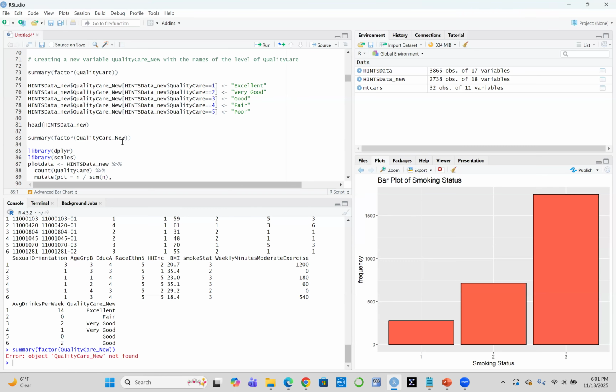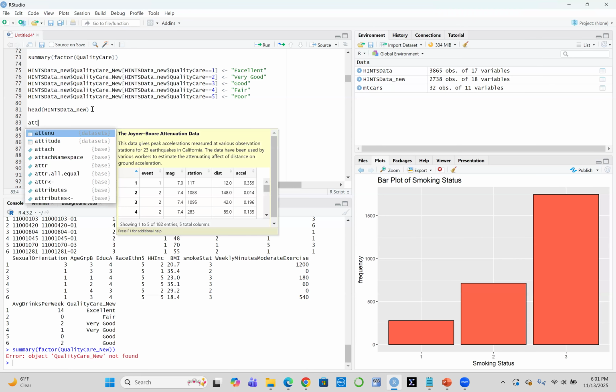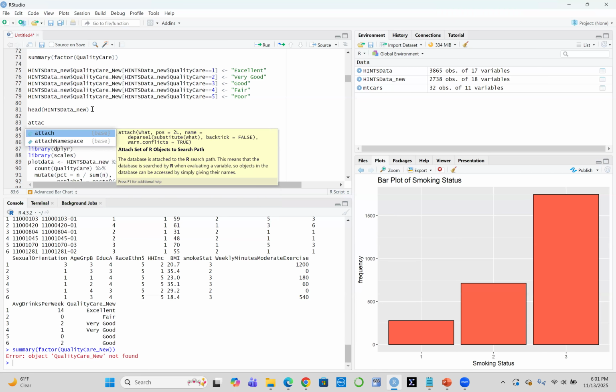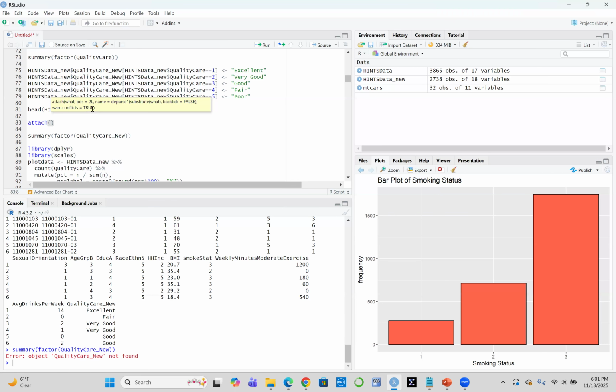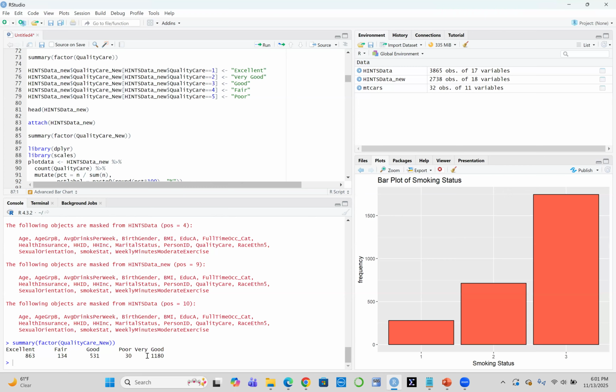Okay. So what we are going to do now is, again, we can go ahead and attach this quality of care. So attach the HINS data. Okay. So now we are attaching the HINS data to ensure that it's able to recognize the quality of care underscore new. Okay. So now we have attached the HINS data. Now, if we find a summary of the quality of care underscore new, we are able to get it.